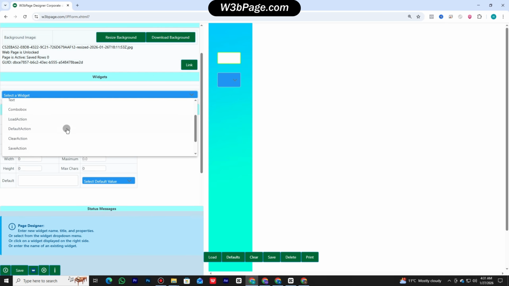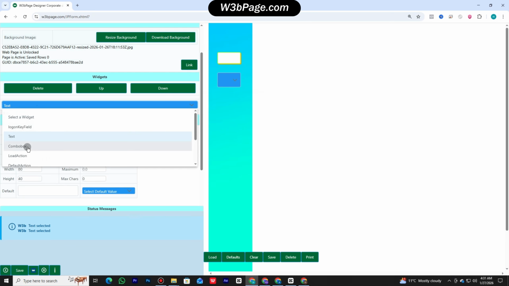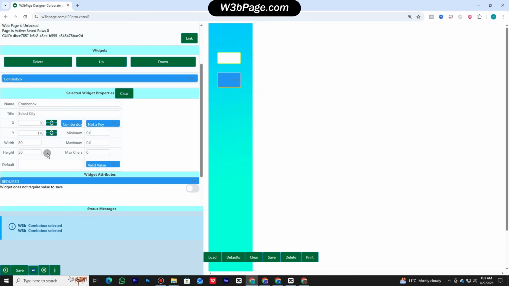In the designer, make sure your text widget is set as Key 1. Now, I select the Combo Box widget. We need to define the options. I look for the default values. Here, I type my options separated by commas. This tells the page exactly what to show in the dropdown.